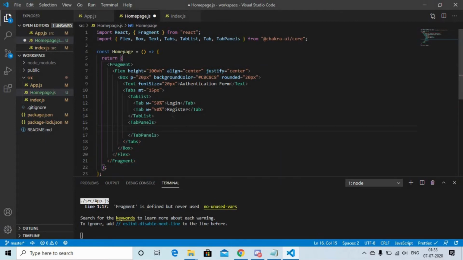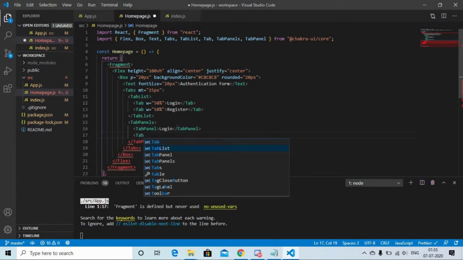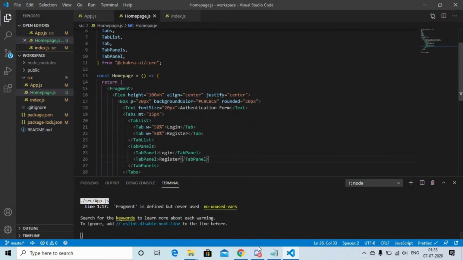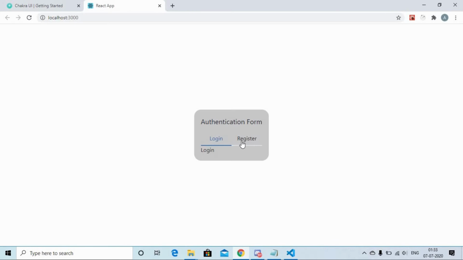So how do tab panels actually work? The first tab panel would correspond to this, the second tab panel would correspond to this. So that's how it works. So let's have a tab panel. I'll just call it login, and I'll make another tab panel. I'll call it register. And how is this going to work? If I click register, it's going to show register because it's the second tab panel which corresponds to this tab, and login is the first.